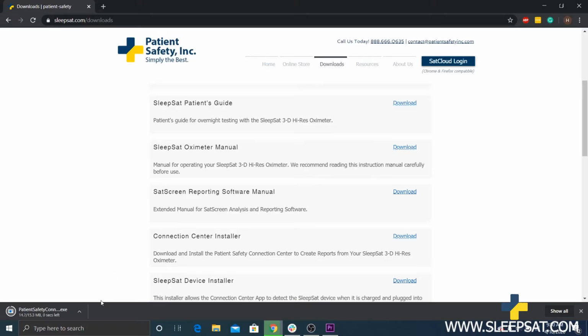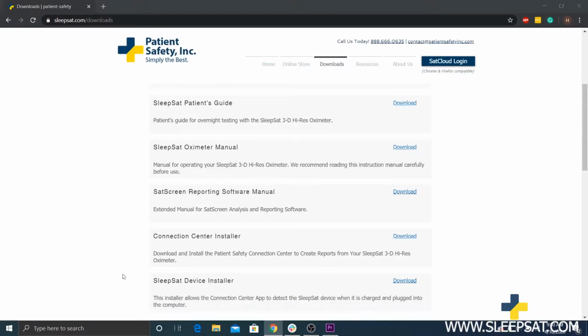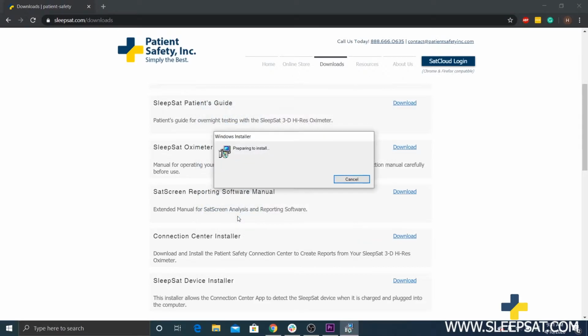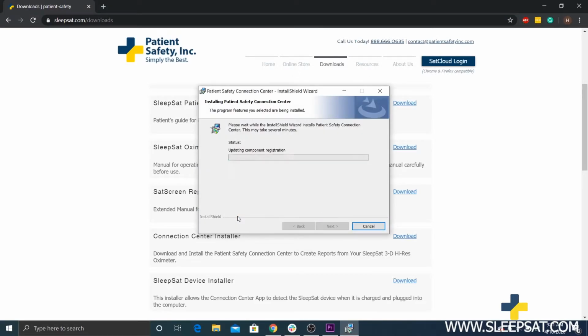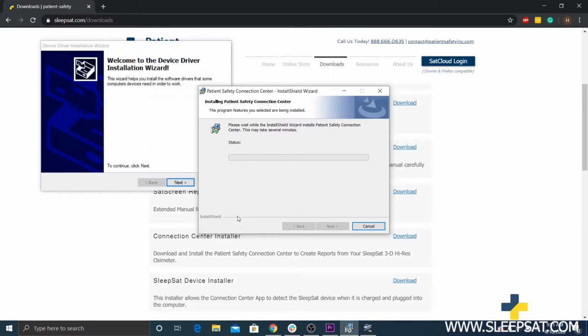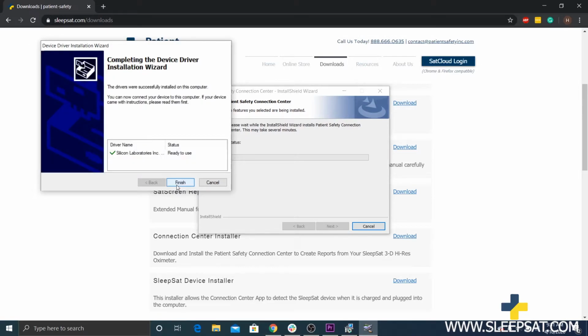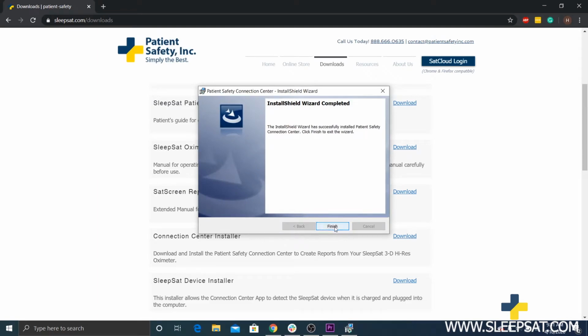As you can see in the bottom left, it is now installed. I'll click that to open, give it permission, and the Connection Center has started to install. Next, the device driver will pop up. We'll hit Next on that, and then Finish, and finally finish on the Connection Center installer.